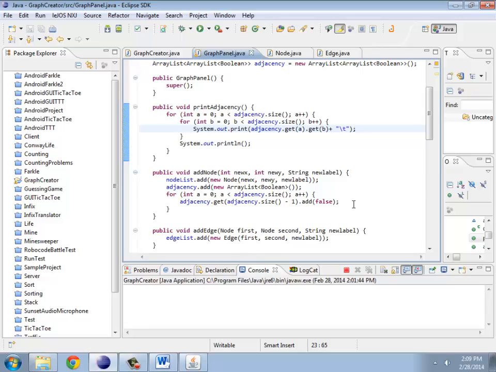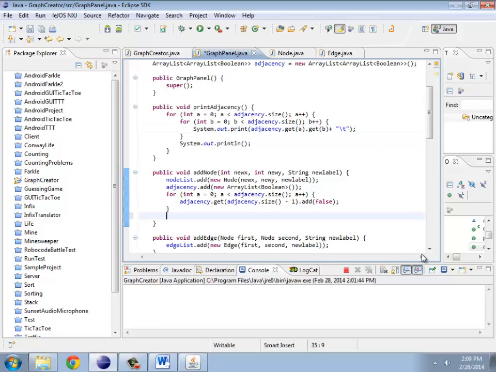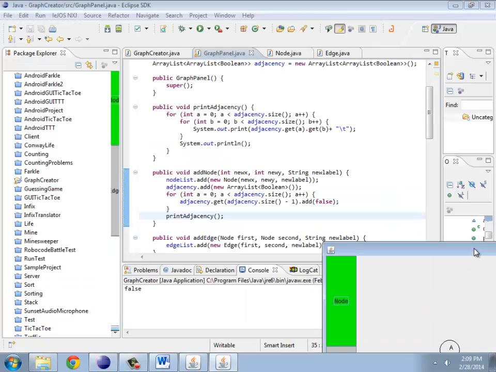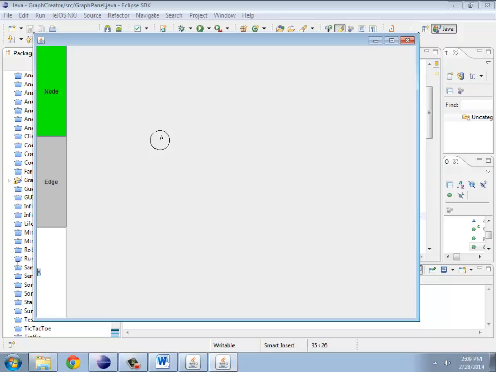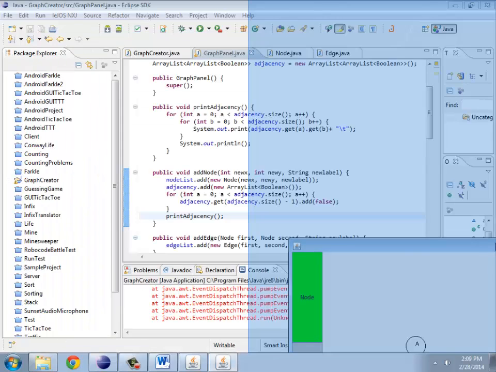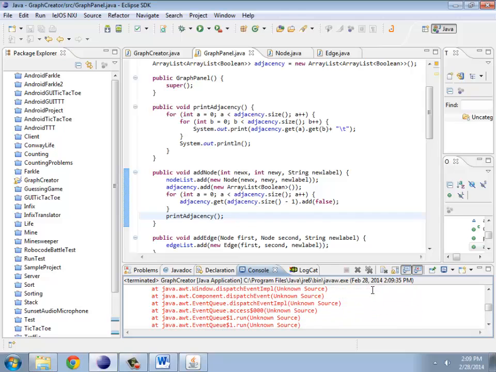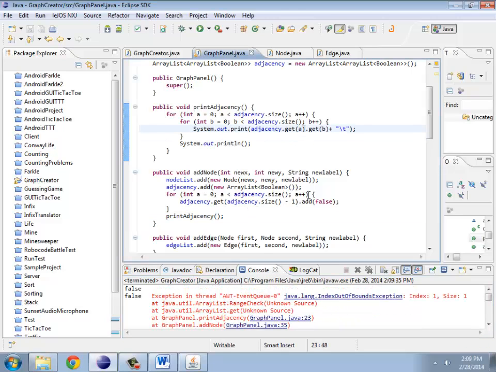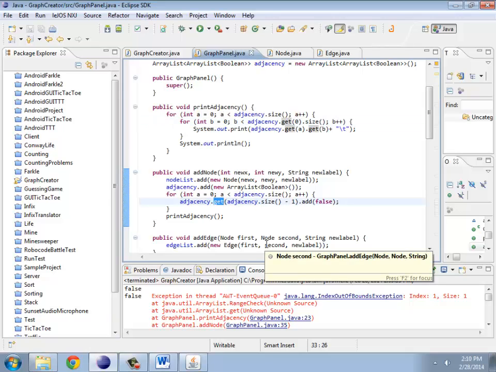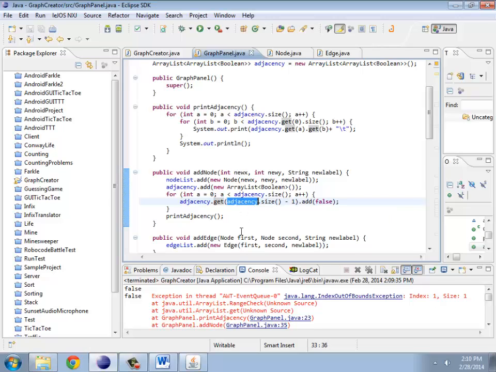So let's see if I'm anywhere close on this. So every time I add a node, let's do a print adjacency. False. That's good. Hooray, something happened. What happened? So when I tried to do this, it was like, I don't know what you're talking about. Oh. So I need to get our current thing, which is 1 less than the size of adjacency, which should be an array list, and add a false value, and then print it out.